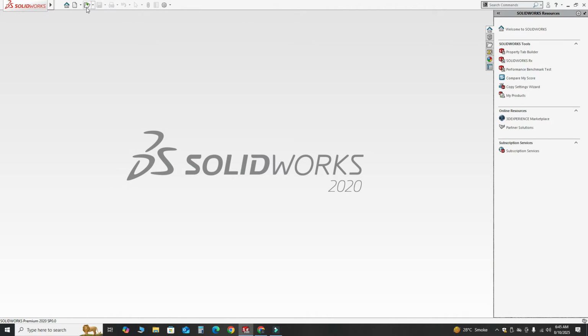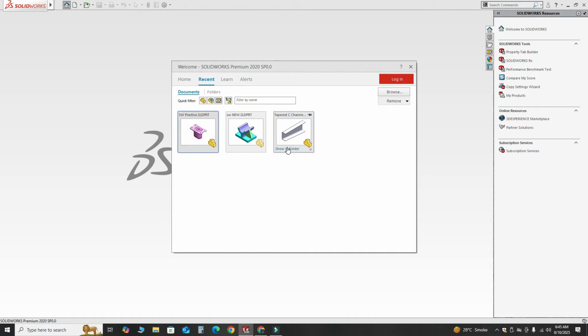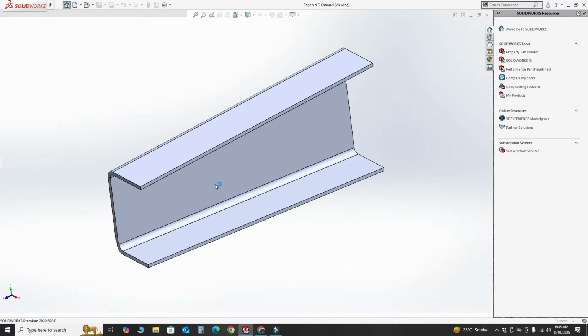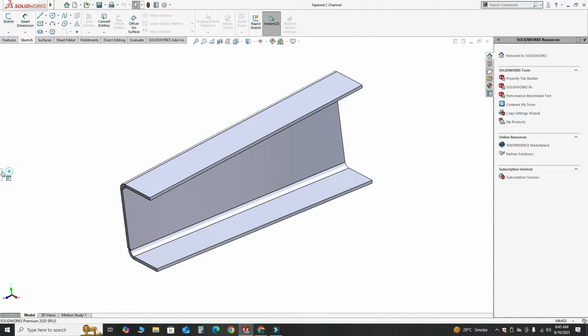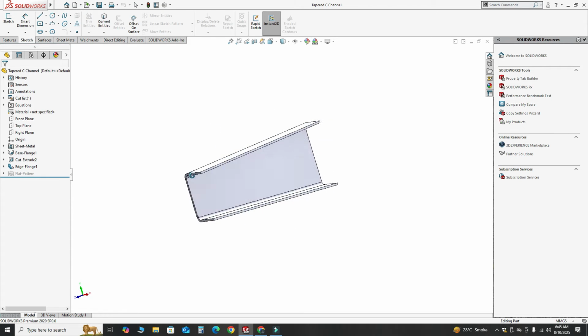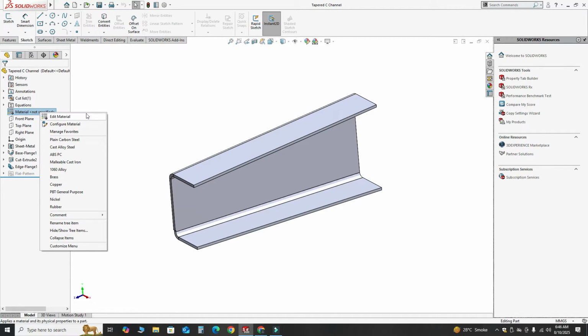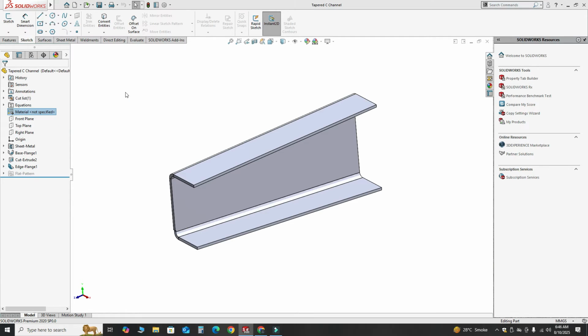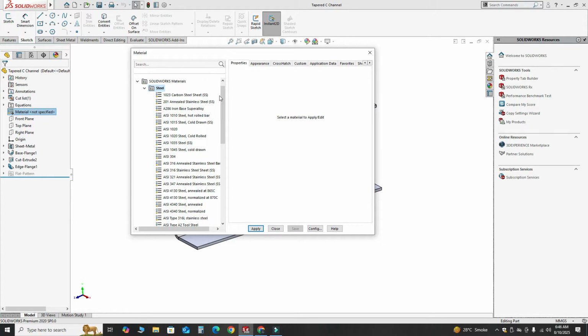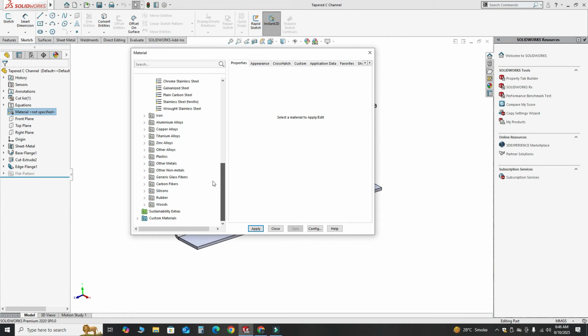So let's go to Solidworks and open some part. Go to browse recent documents, and let's say I will pick this part. Let's say I want to apply a different material which is not available in SolidWorks library, like JIS SAPH540. So I will go to my design feature tree, select this one, material not specified, right click and select this option, edit material.